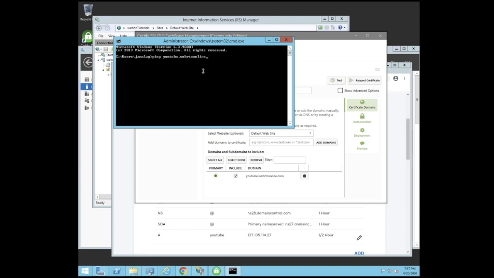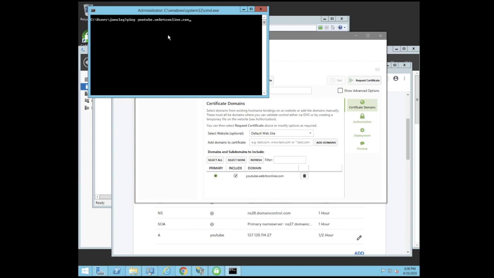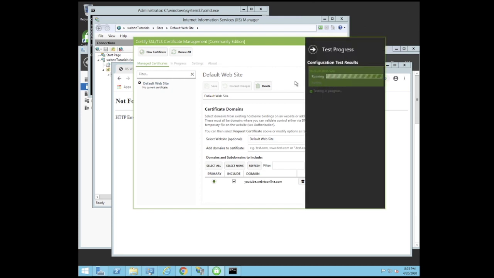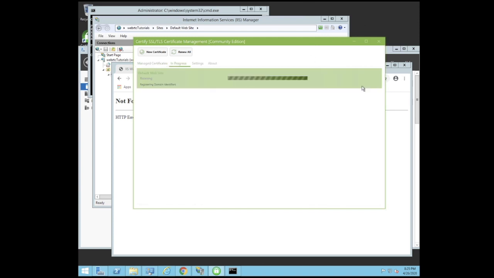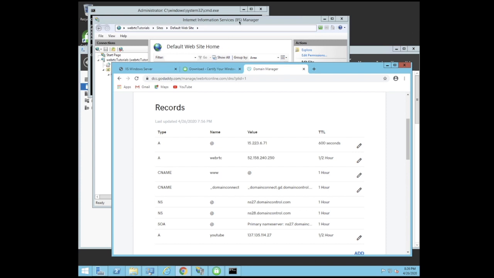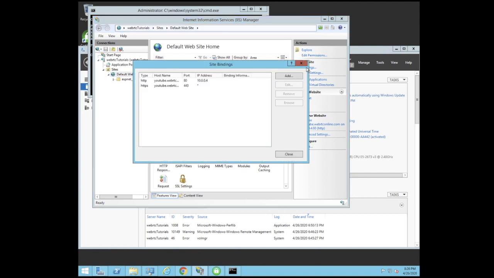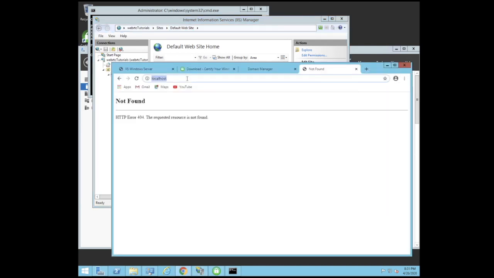Let's ping our domain and make sure that it has been propagated and it returns an IP address to this machine. And it does. Configuration test has passed. So let's go ahead and request the certificate. So we now have our website hosted on port 80 as well as 443. The binding was done automatically. Let's do a quick test to our website.